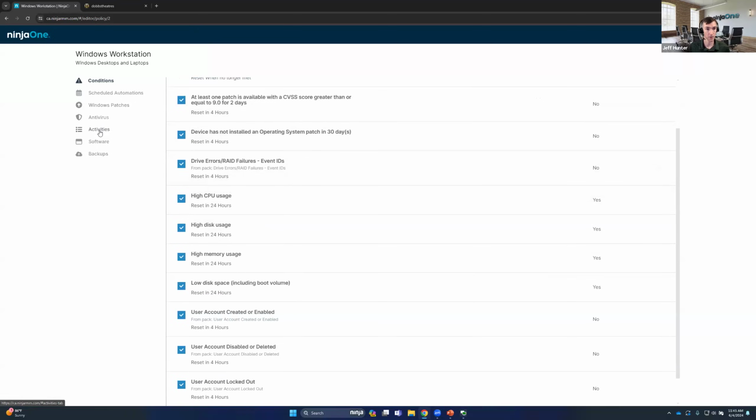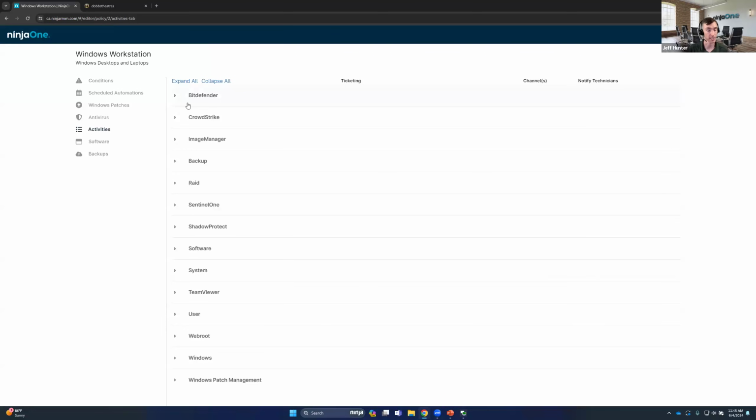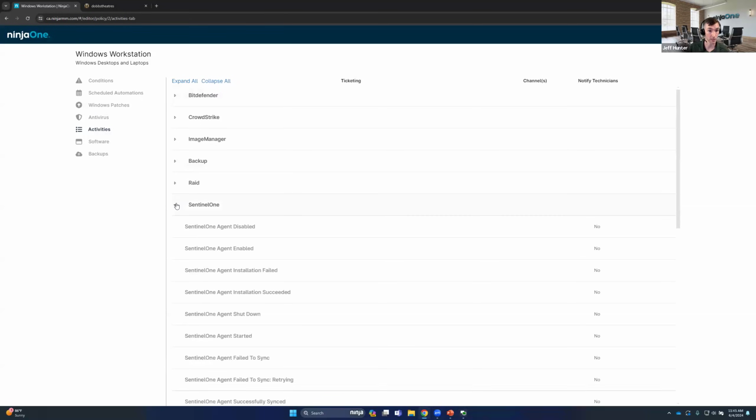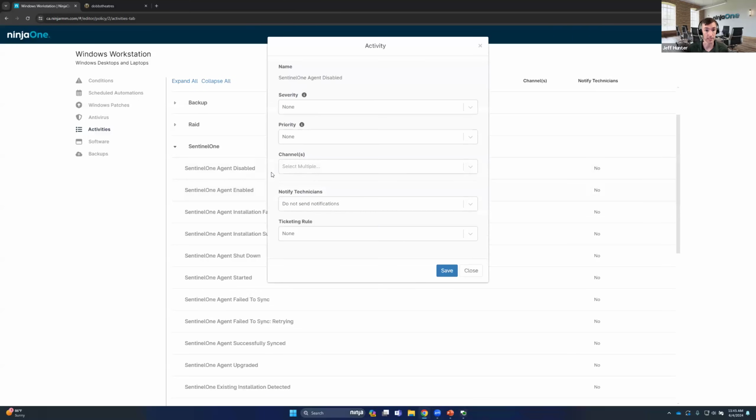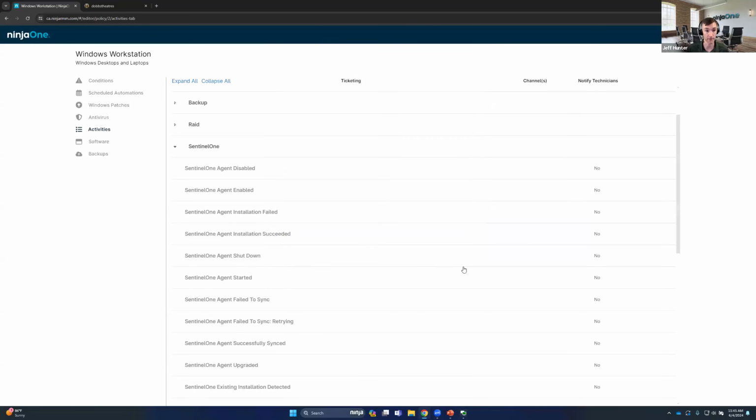We can also go down to our activities here. You can see all the activities, including from a variety of the AV vendors that we integrate with. And we can go into the SentinelOne tab here. We can see that there's a variety of activities here. And I'll be honest, some of these you might certainly want to create a ticket for. For instance, SentinelOne agent disabled. I might want to go ahead and have a ticket created from that.